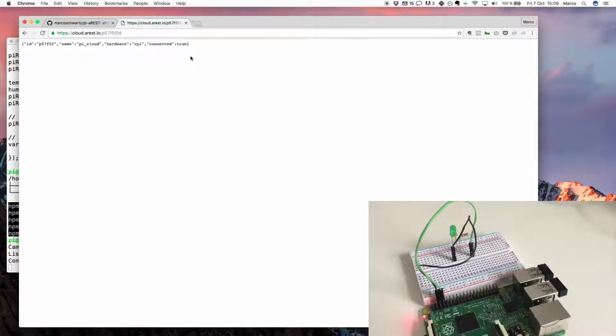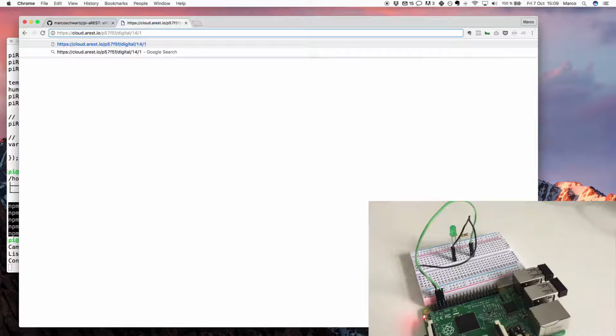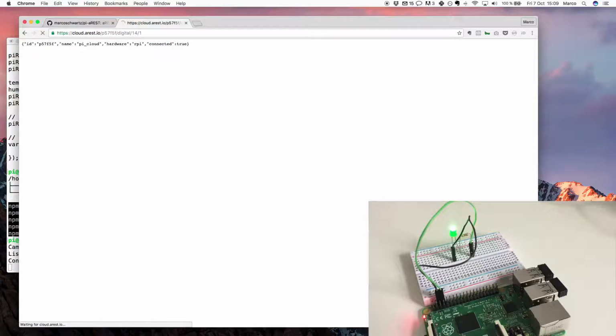Now I want to control this LED from this web browser here. For that, remember that it was connected on GPIO 14, and I will just type 1. This should immediately turn the LED on. And as you can see, immediately the LED is turned on. I can just put a 0 here, and this will immediately turn it off again. So as you can see, we can really now control our Raspberry Pi board from anywhere in the world.